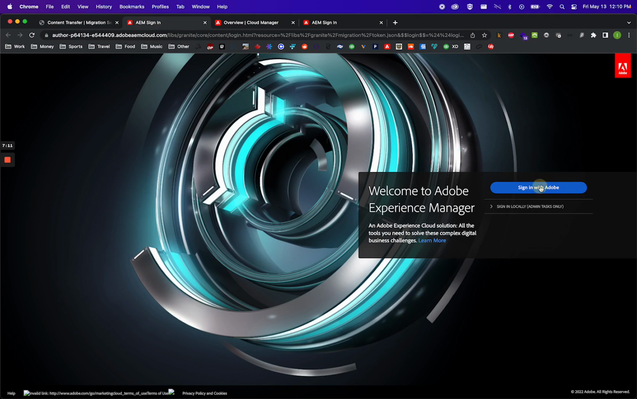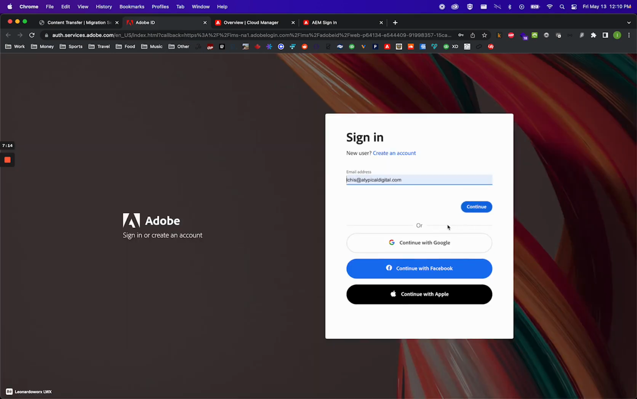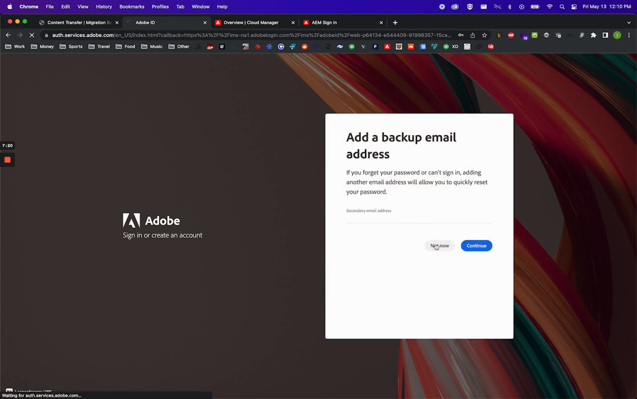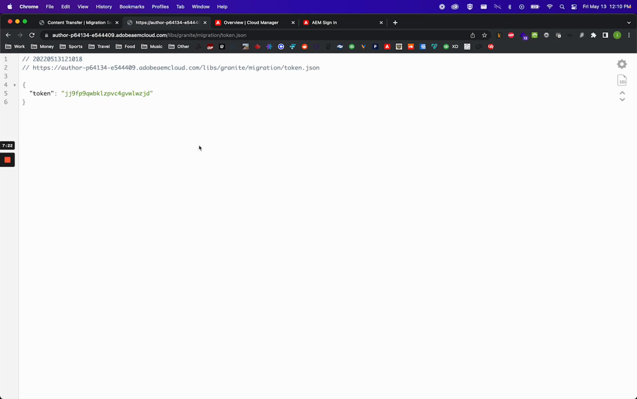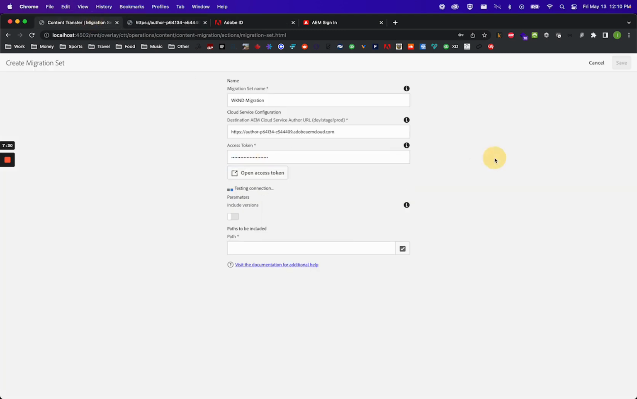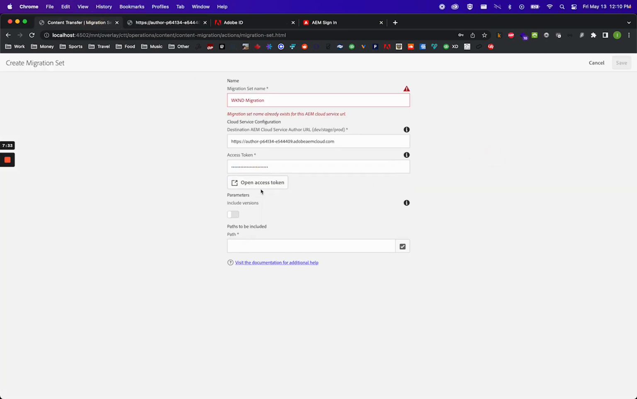So I need to log in. I'm going to go ahead and do that. The other thing that you'll need to do is make sure that your user is a part of the administrators group. So now that I'm logged in, you can see it's offering me this token. What I would do is copy this and paste it into here. And you can see it's testing the connection, and it did pass.